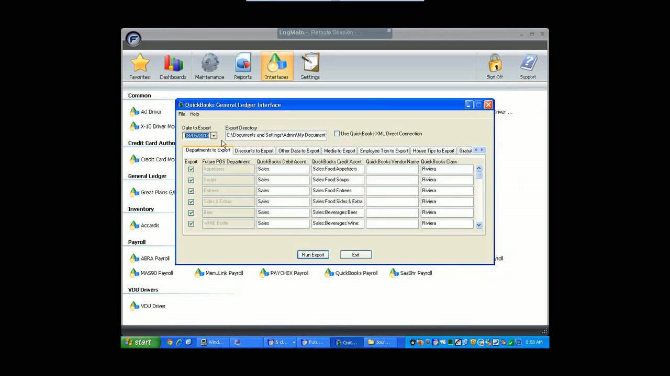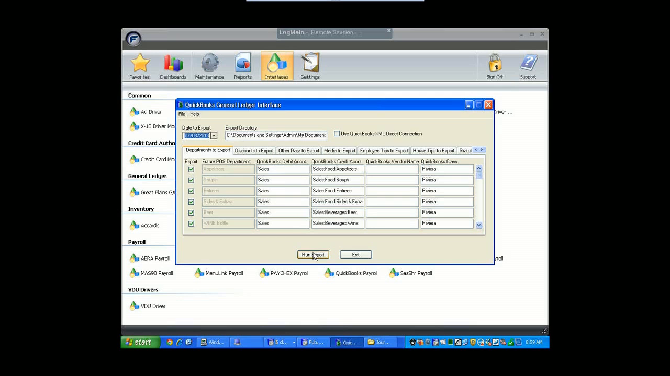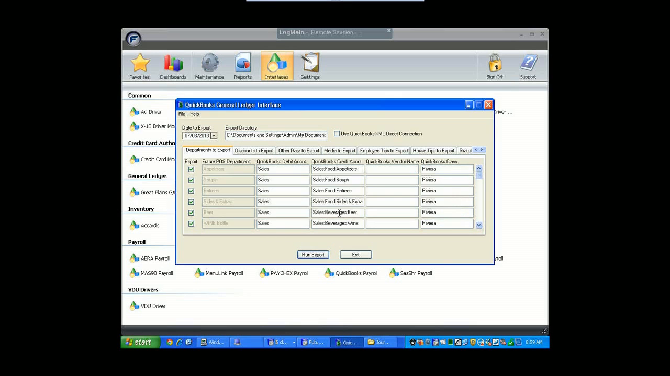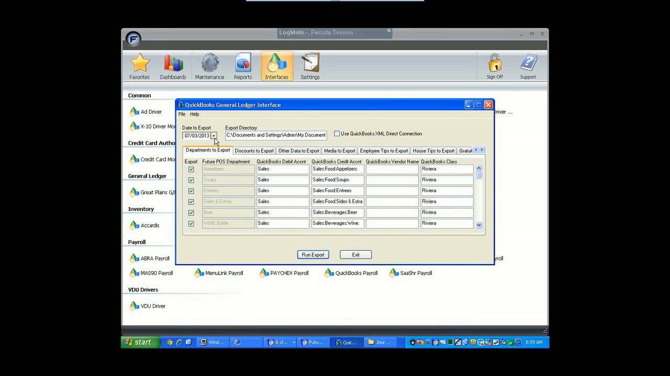So we know we want to start on the 3rd of July. We'll do like a week's worth. So you go ahead, highlight the 3rd, hit run report, run export. It says it did it. If you try and do it again, it's going to ask you, does it already exist? Do you want to overwrite this file? So you're going to hit no, unless there's been a change and you need to do it again.